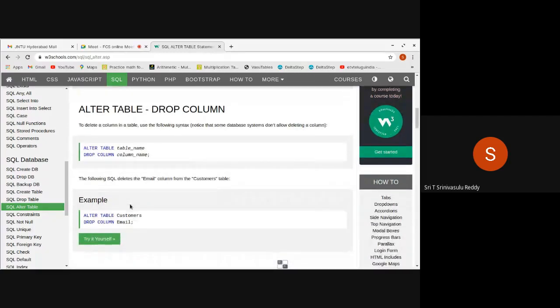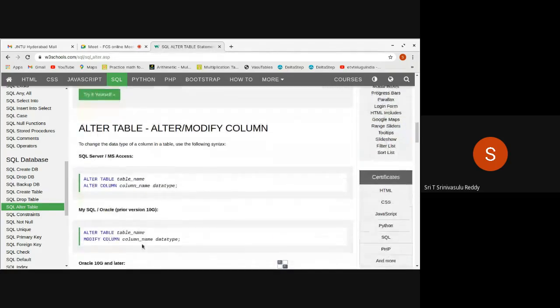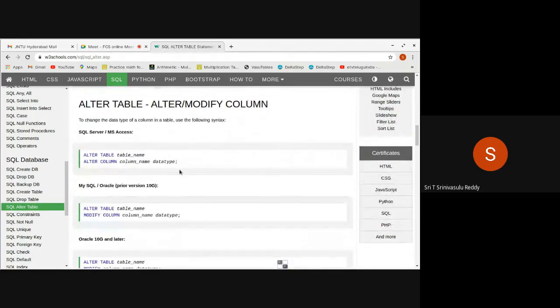So just now you have added a column. Immediately you can also remove that. So you can say alter table customers, drop column email. Right? So you can always do that. Similarly, you can also modify. Here at this level, alter modify for different servers is actually giving different syntax.